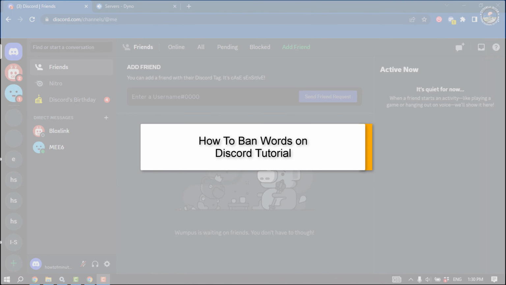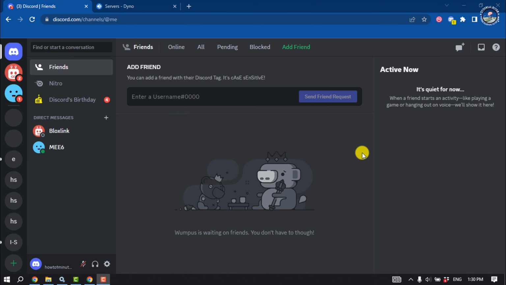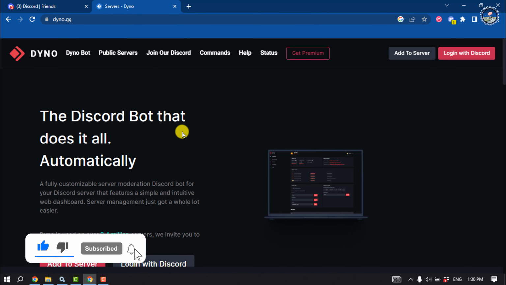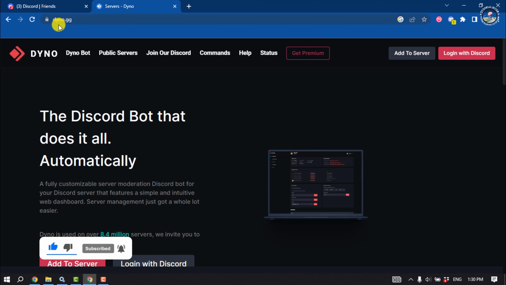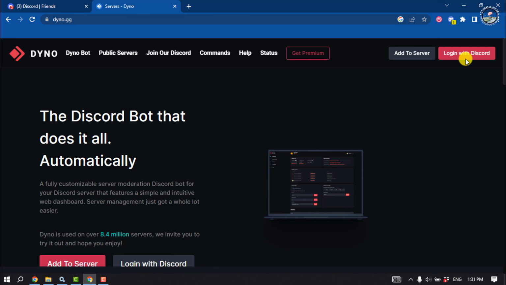This tutorial review will show you how to ban words on Discord. If you're trying to ban some words on your Discord server, then you have to add a bot to your server first. So you have to open this bot page, dino.gg, and once you are in this bot page, click on login with Discord.